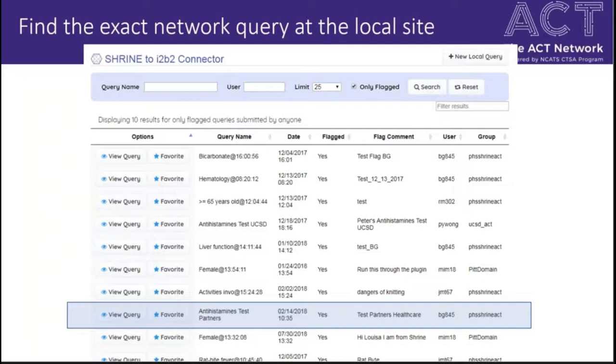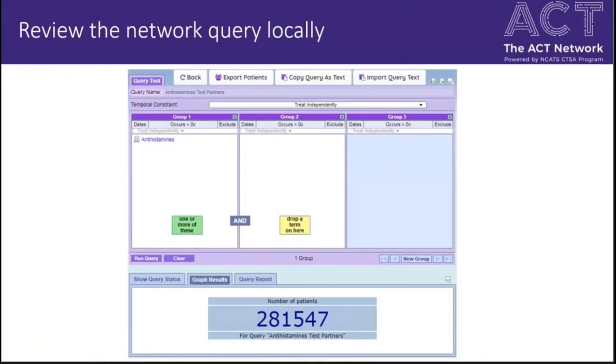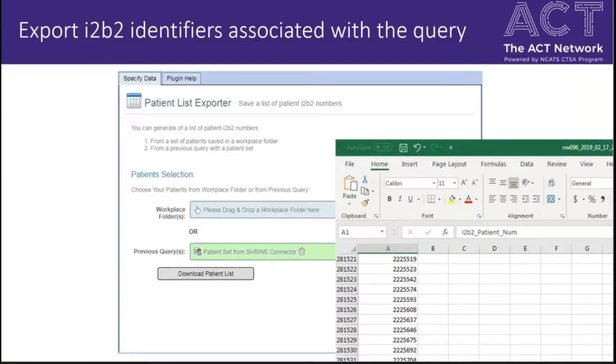And up here, there's some basic search functionality. You can search by query name, user, and you can show only flagged queries. And when you click the View Query button, you can see the query underneath that ran from your Shrine query originally. So this is just an example query here. And you can click Export Patients. So with one button, you can currently get an Excel file with all the patient numbers associated to that query.